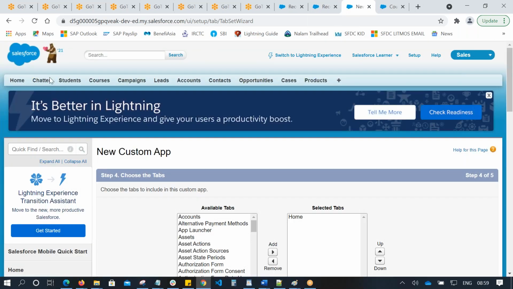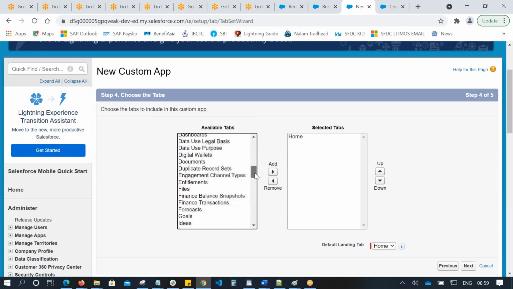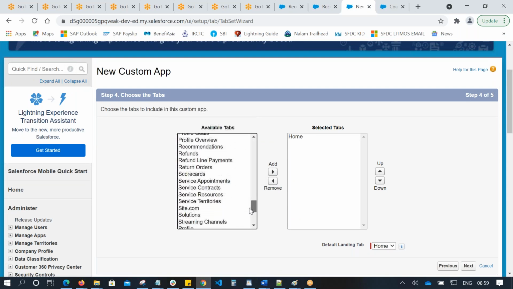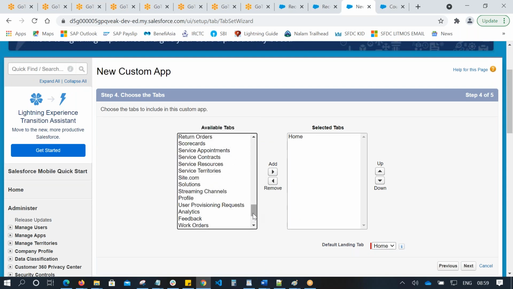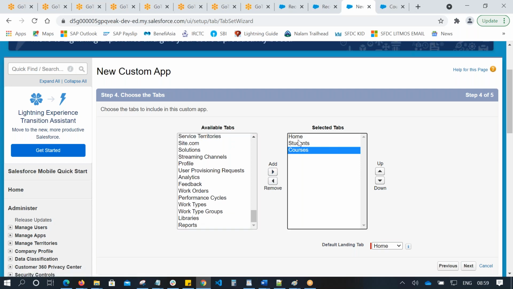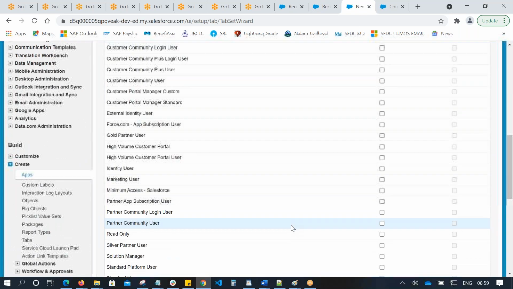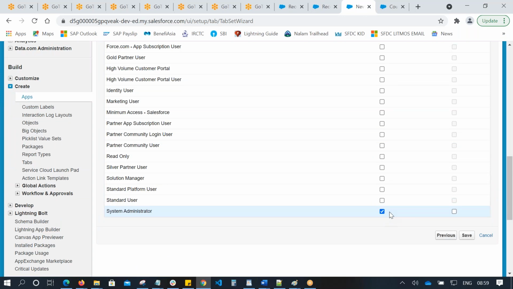Okay, in this Salesforce Master custom application, which tabs do we want to show in the tab panel? I just want to show the Home tab, Students tab, and Courses tab. Home, Student, and Courses. Just click on next. Okay, I just want to enable it for only the administrator.